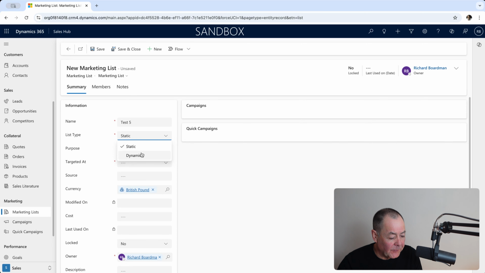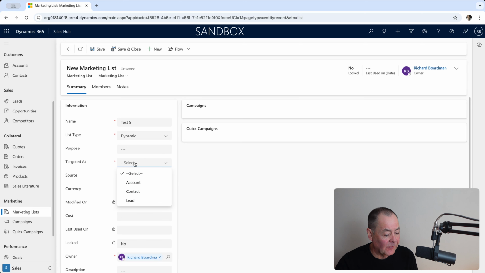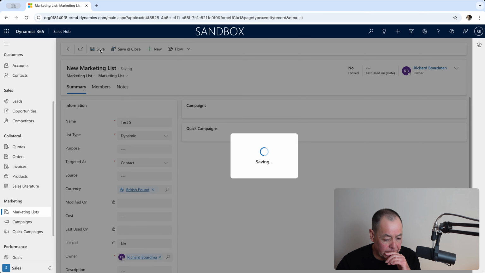I'm going to actually make it, for simplicity's sake, a dynamic list. It doesn't really matter. What we're going to show here applies to both dynamic and static lists, even though those are slightly different types of lists. And we're going to target that. I was talking earlier about the core record we're targeting. We can target contacts, leads, accounts, but I'm going to target contacts or people. So I've selected that. I'm just going to save that.